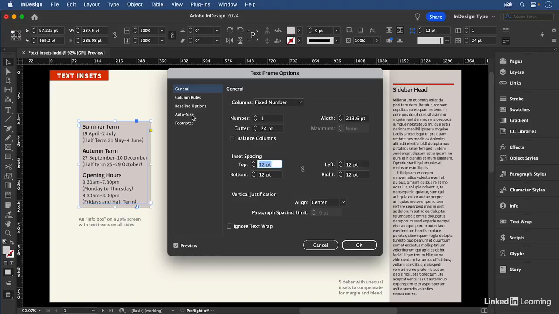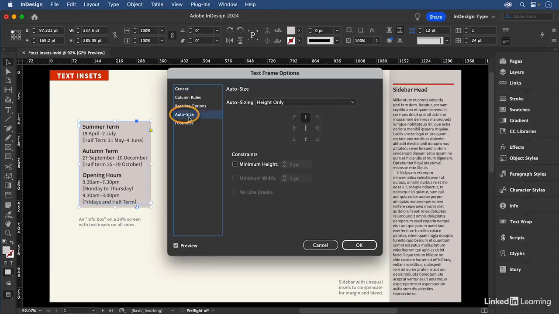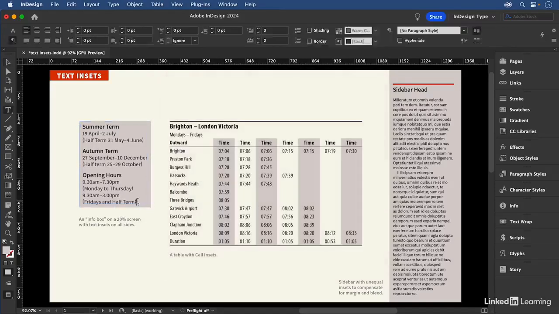which is in this case not so important because I'm also applying this option, auto size. So auto size in this case, height only, so it's going to grow or shrink from the bottom. Now I have a movie coming up about auto sizing, but for now I just want to point out that with auto size on, if I were to add text, the frame would grow, or if I delete text, the frame will shrink in height.